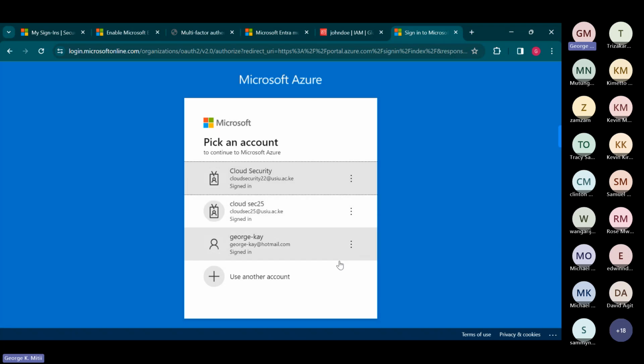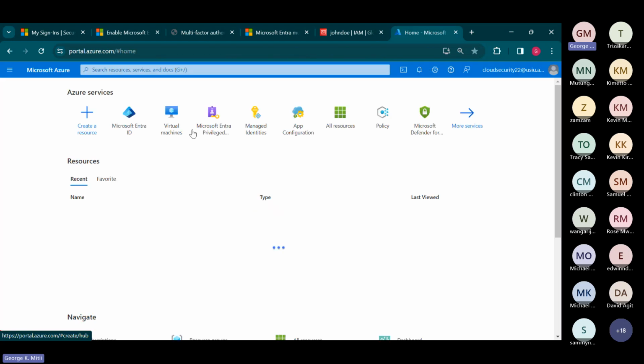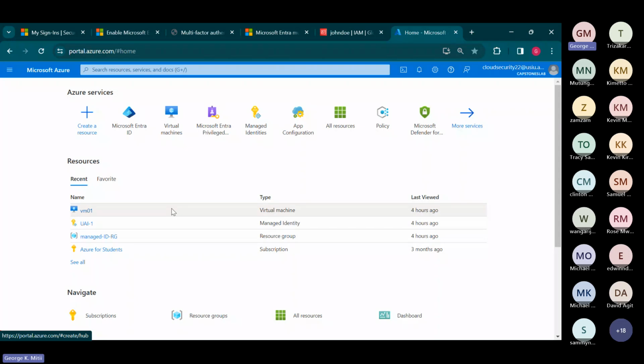For me, I previously used these accounts. That's why you see them populated here. Otherwise, if it was a new account, you just input the account. So I'll select the account that I intend to use. Then you'll be required to provide a password and maybe MFA if you set it up. And afterward, you'll be logged into the portal.